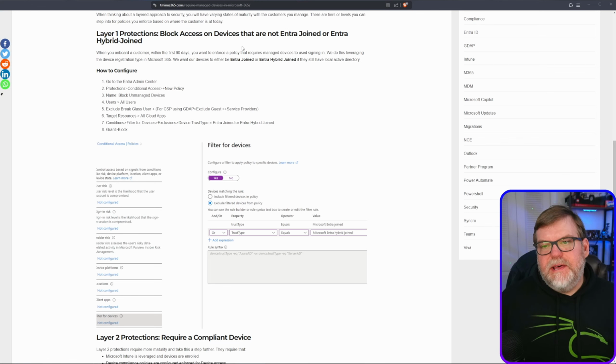So I want to show you a website real quick here. I created the conditional access policy from T-365, and I'll put the URL down below, but essentially it walks you through setting up either only allowing hybrid joined or at least compliant devices, right? So this will block access on devices that are not Entra joined or hybrid joined.